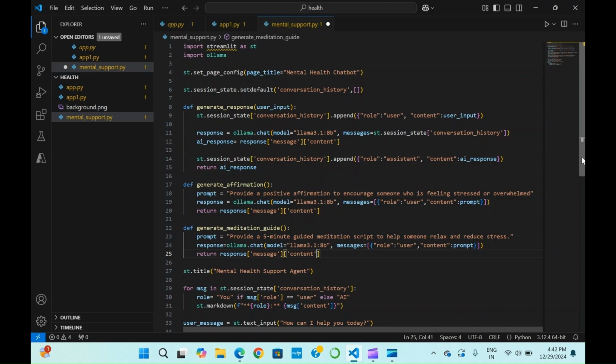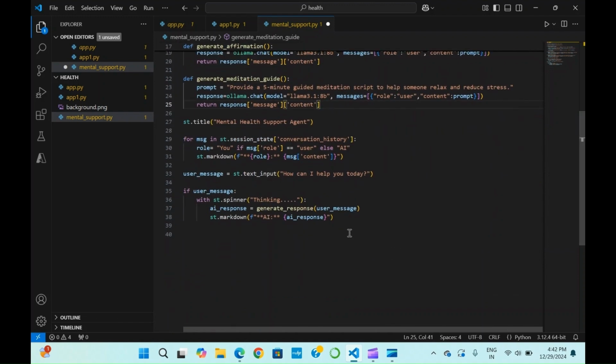Okay, so we have created two functions. Now we'll have to call these functions and display the output. We'll create it in the form of buttons in two columns, so they are side by side. So column 1, column 2 equal to st.columns(2). This is the way to define columns in Streamlit.